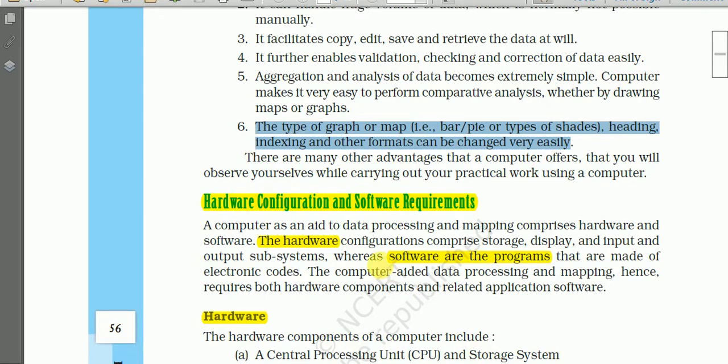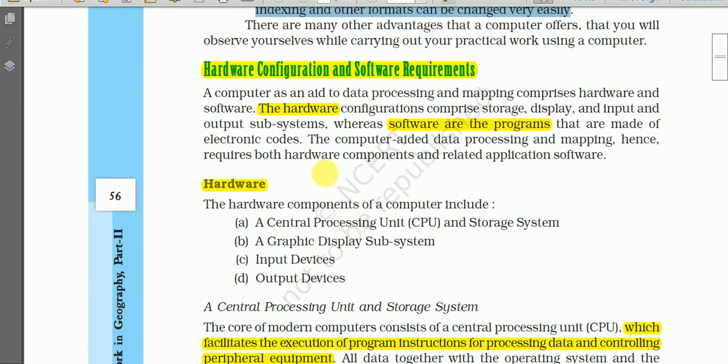So let me proceed. Here we have two important requirements, that is hardware configuration and software requirements for making maps and charts. You may know that generally we have two components of a computer, that is hardware components and software components. So what are hardware components? Let us read.